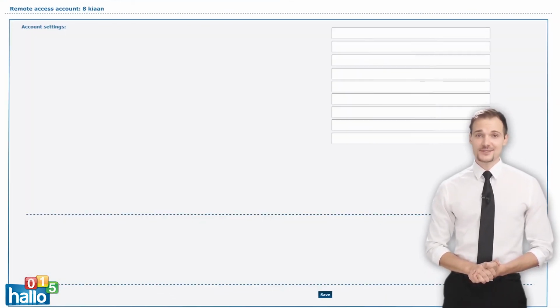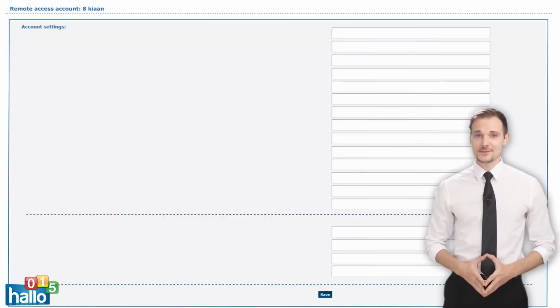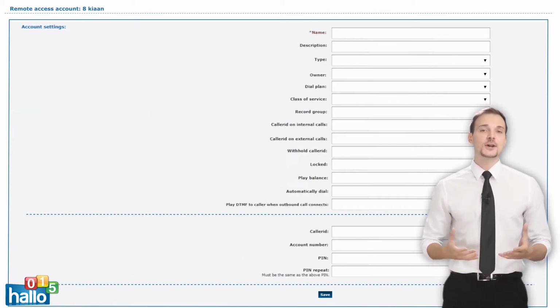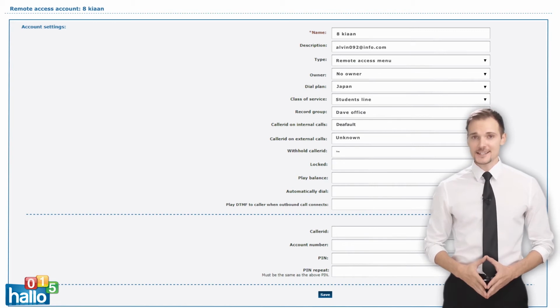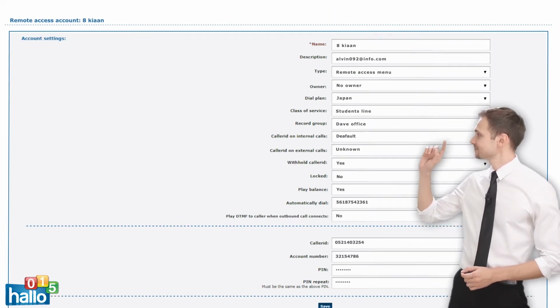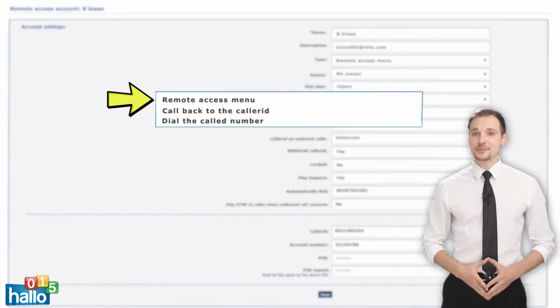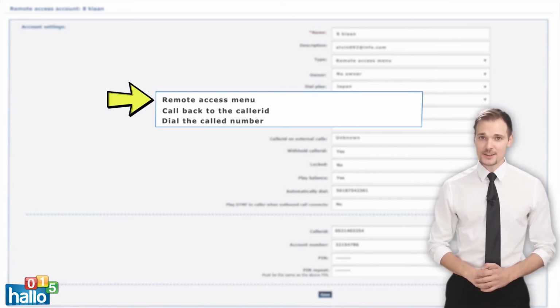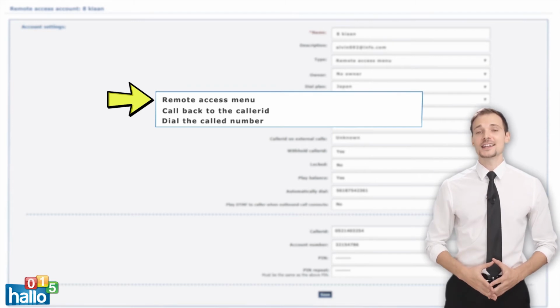Remote access. The remote access mechanism allows calling into the system and having the system then call out to another number. There are 3 types of remote access. Remote access menu. You dial into one of our dedicated remote access numbers, then the system will ask you to enter the destination you wish to call.